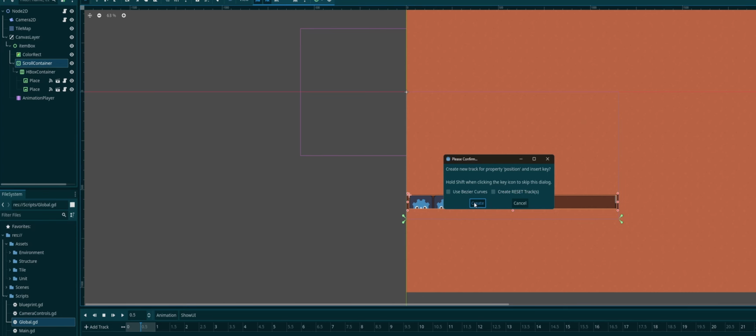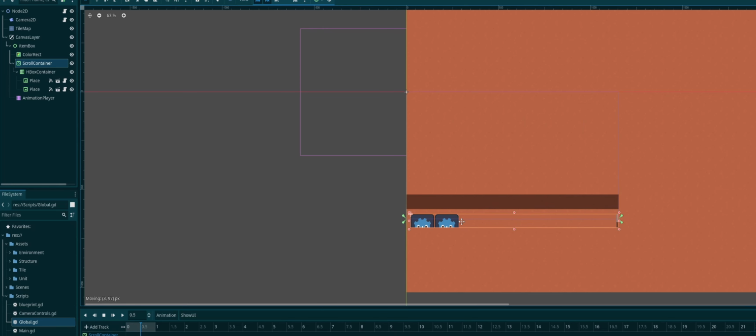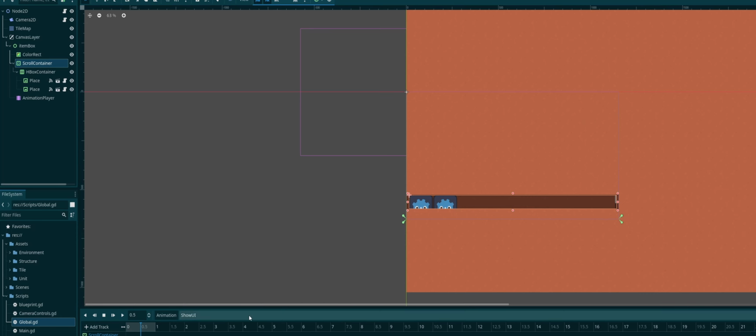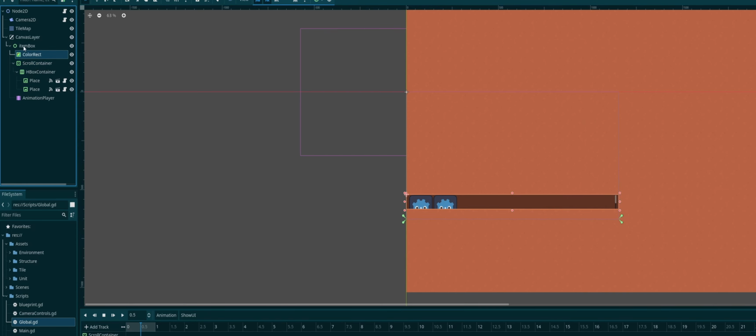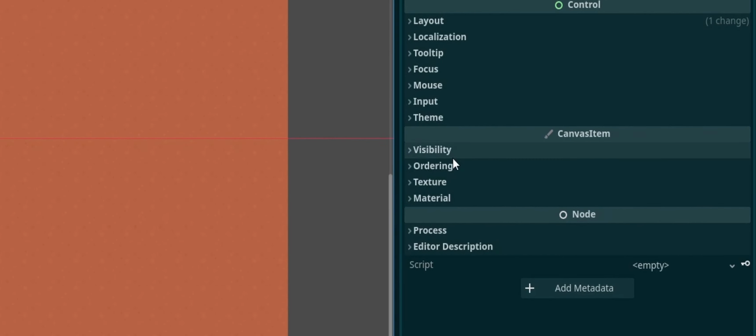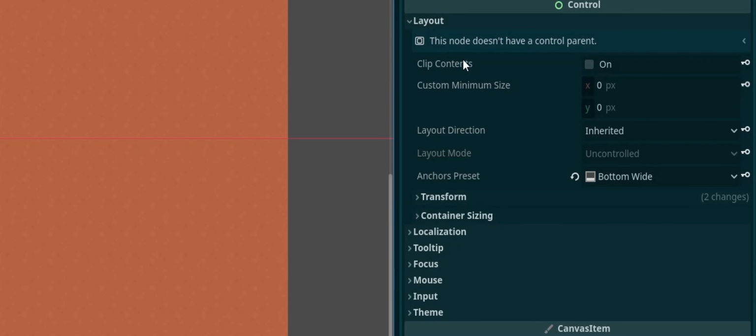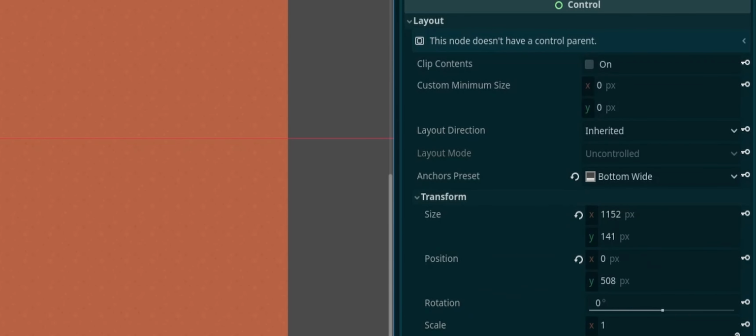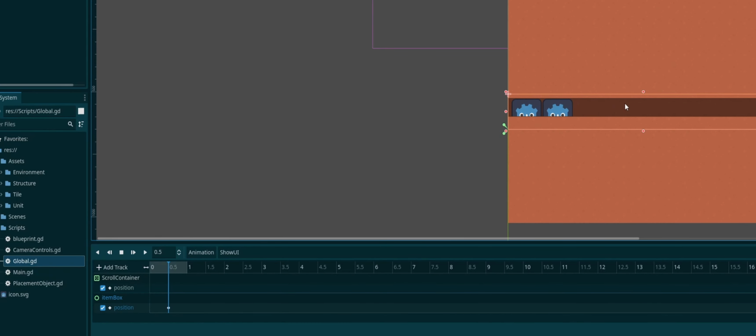Do I want to reset track? No, I do not. If we take that whole thing, that is going to move, and we actually probably want to use the item box and not the scroll. So that's actually going to be unfortunate. Let's go back up. Let's say the item box. Layout, transform, position. Grab that, create, and that's because I have the color rect behind it to kind of distinguish it.